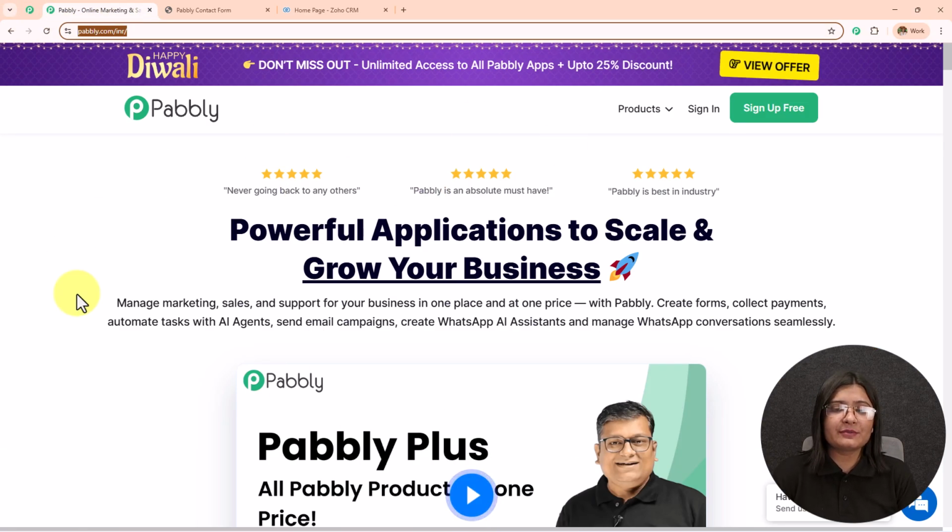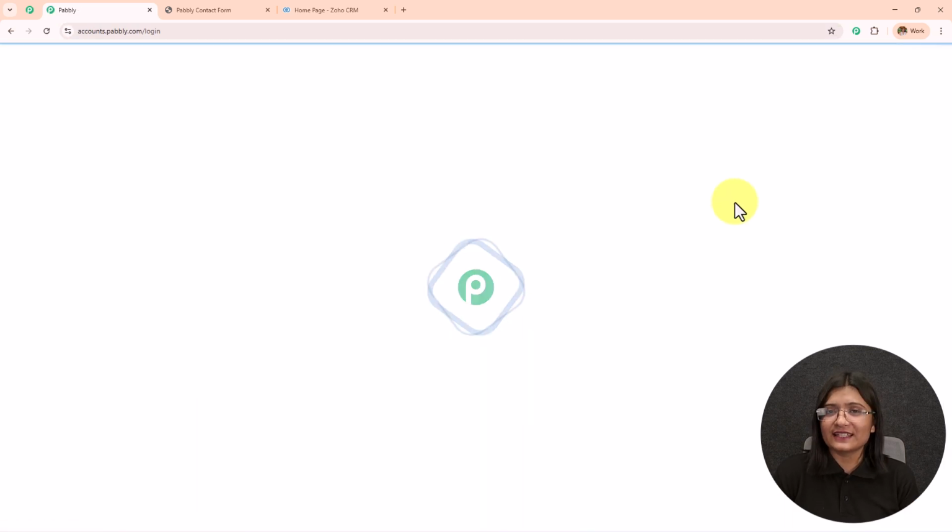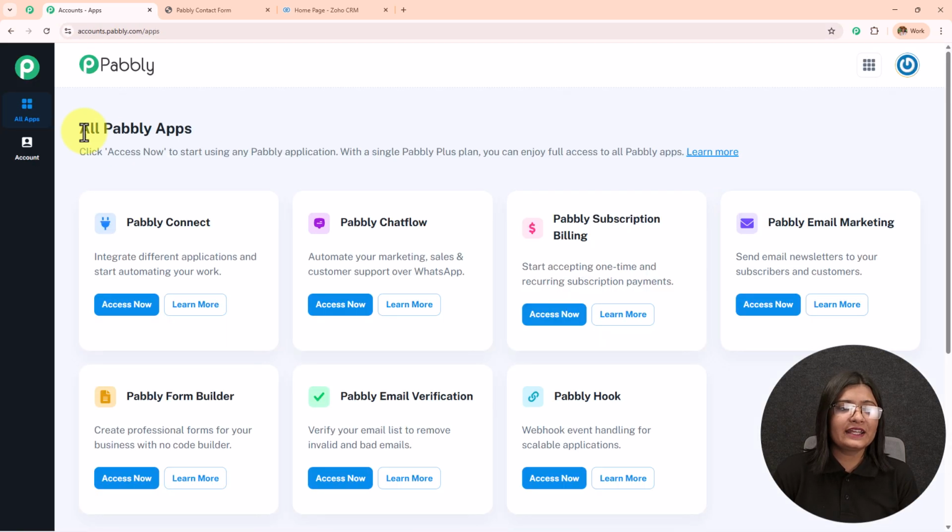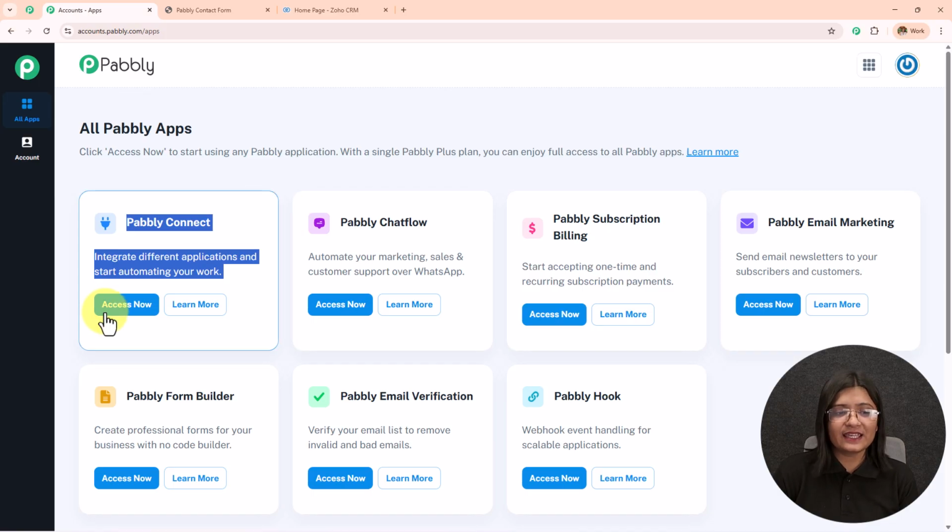After browsing this website, we need to sign into our Pabbly account. On the top right corner, we can see two options: sign in and sign up for free. If you are an existing user, click on this sign in, and if you are a new user, click on this sign up for free, and this will give you 100 tasks free on monthly basis. As I'm an existing user, I'll click on the sign in. And here all Pabbly apps page has appeared, which is showing me all the Pabbly applications. I'm going to click on this Pabbly Connect, access now.